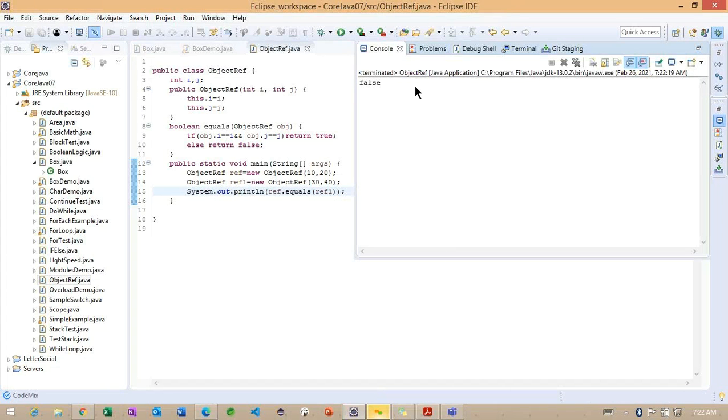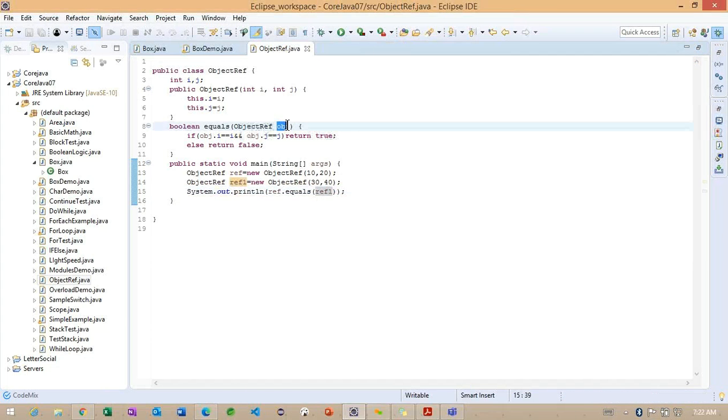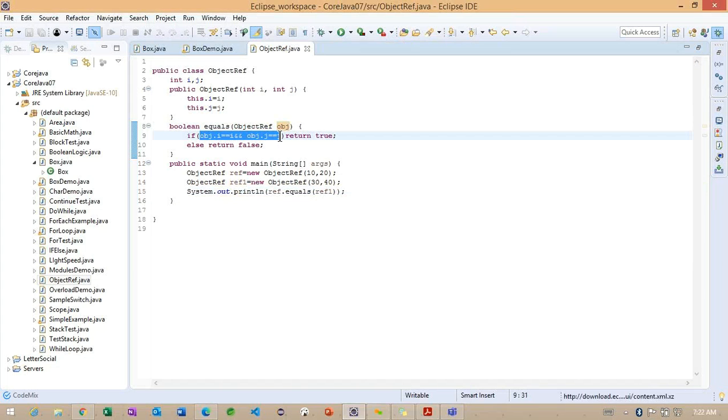Make sure here, we are getting false. Why are we getting false? Internally we are passing the object reference and we are checking this particular condition. This condition is not satisfied, so we are simply returning false. So I will check with the correct values 10, 20.